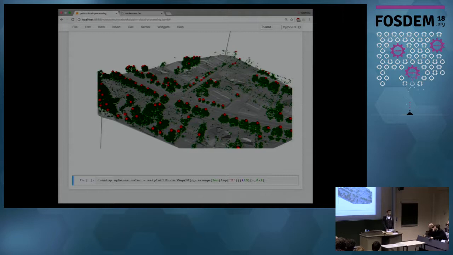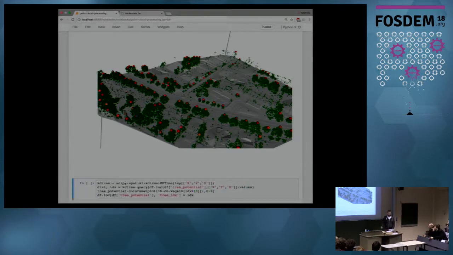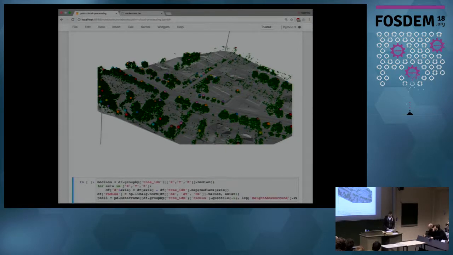Then what? Well, I can color the treetops in various colors. And then for each point that is still green, let's find its nearest treetop. So I do that. They all have a different index. I just count the trees. They go from 1 to 500. I only have 10 colors, that's it.